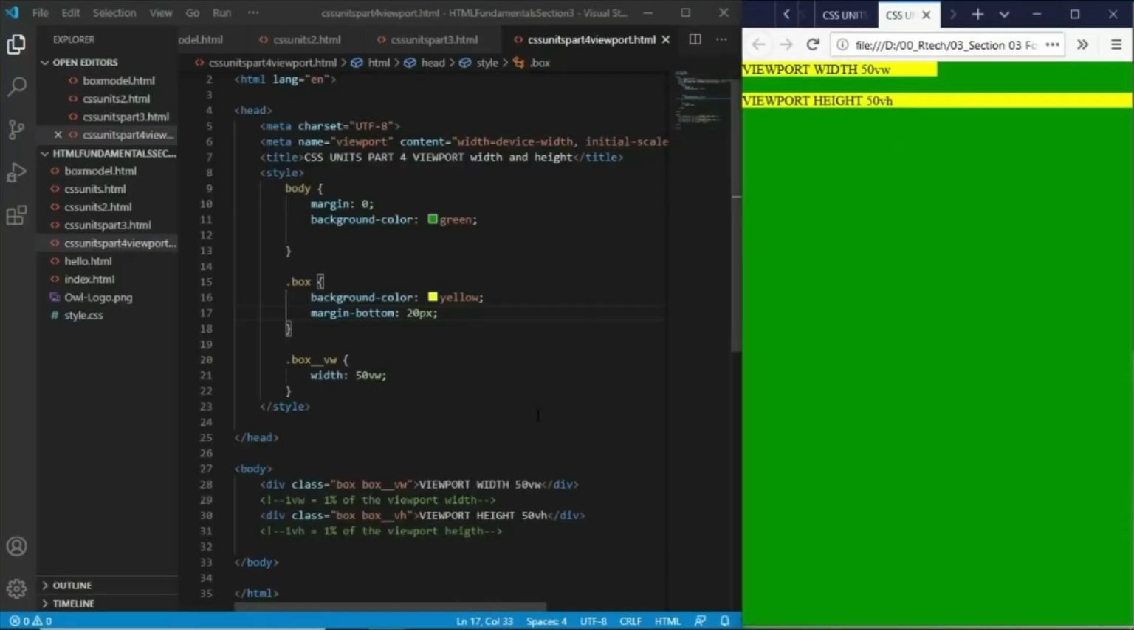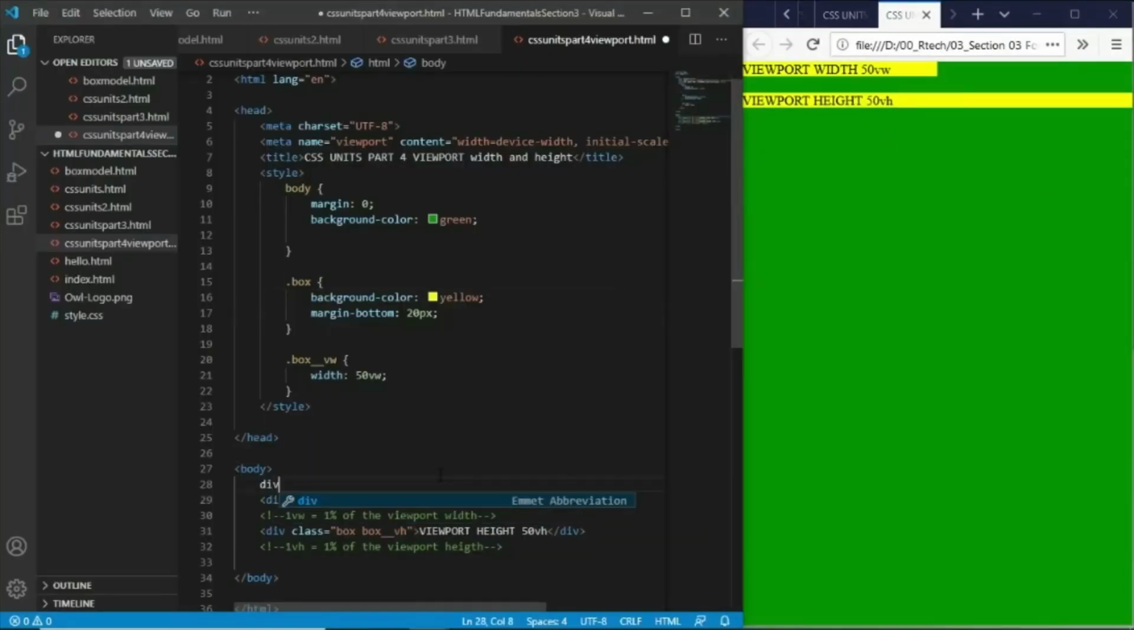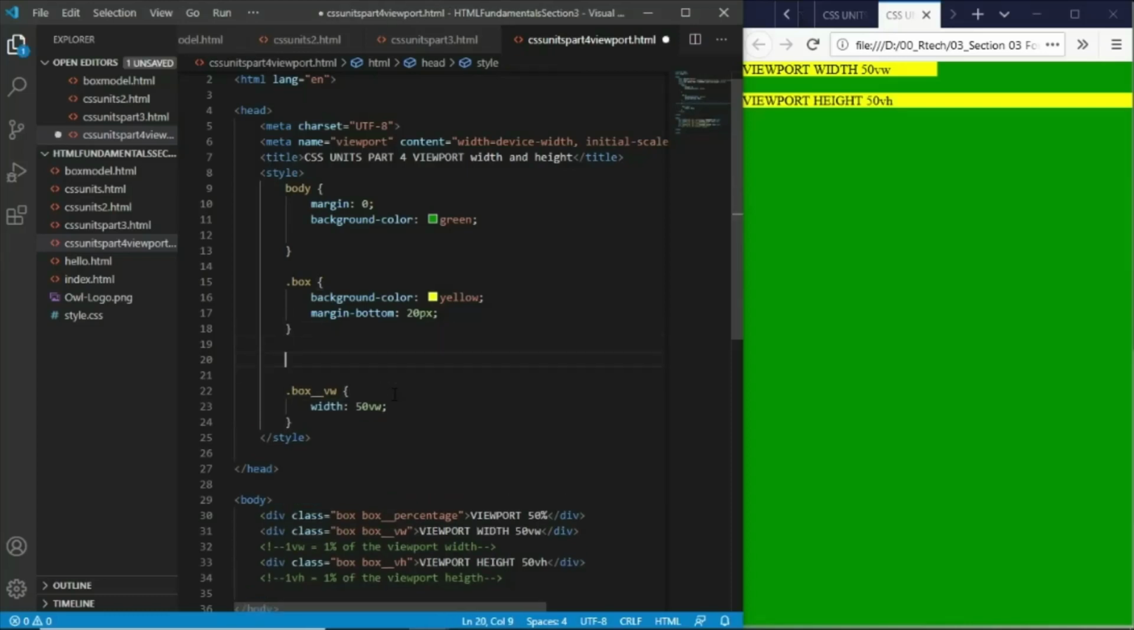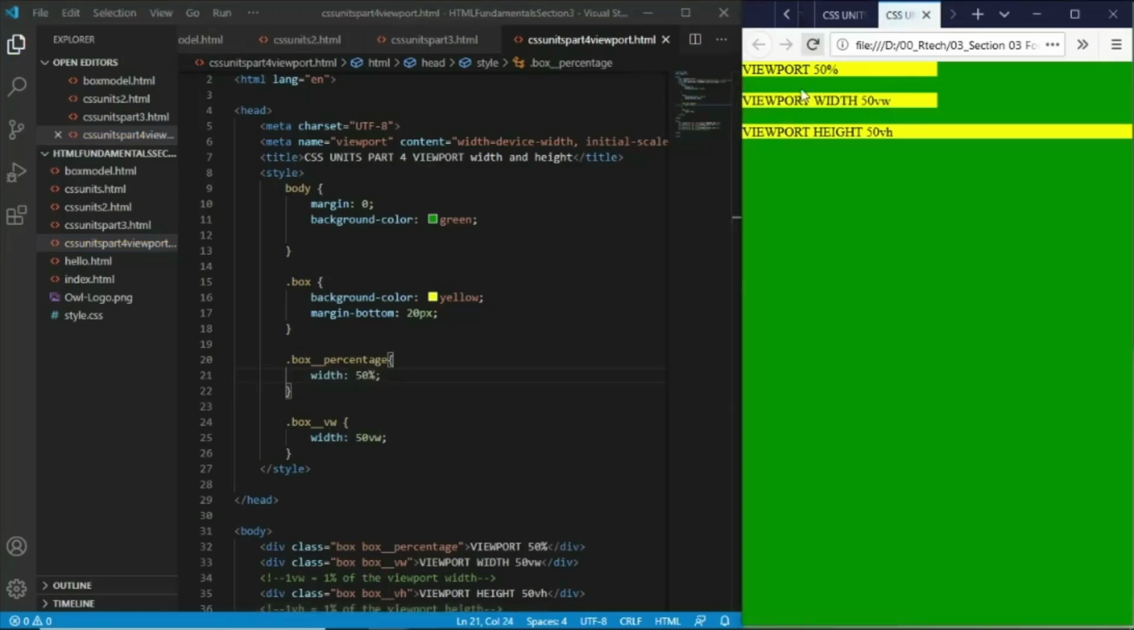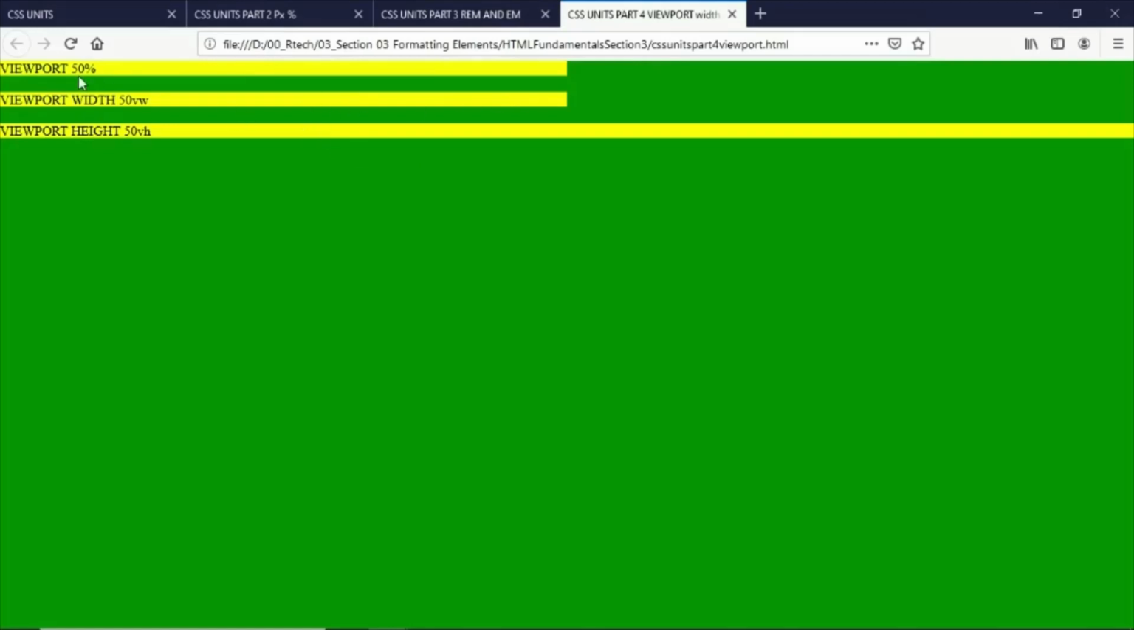Now if we try to create another div here that will have the box class also and box percentage, which will be viewport 50%, let's see what will be the equivalent value of this. Let's just put it up here. So let's go and dot box percentage here, and then see what will be the result. Let's save that and refresh. Let's see what happened here. So we can see that the viewport here is 50%.